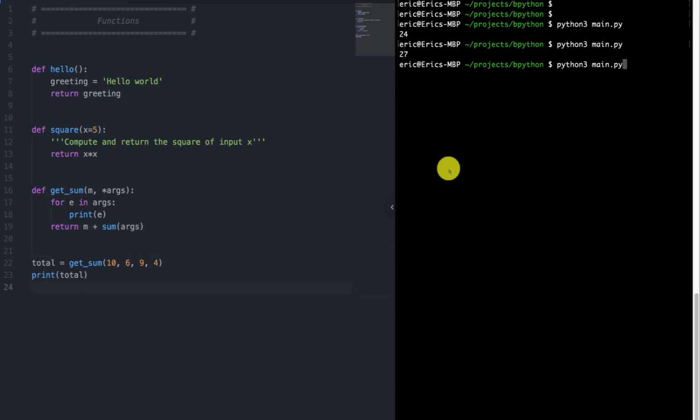So we can run our code. As you can see, we are looping through the args tuple that has been unpacked, and then we are printing each element, and then finally we are getting the sum and returning it.